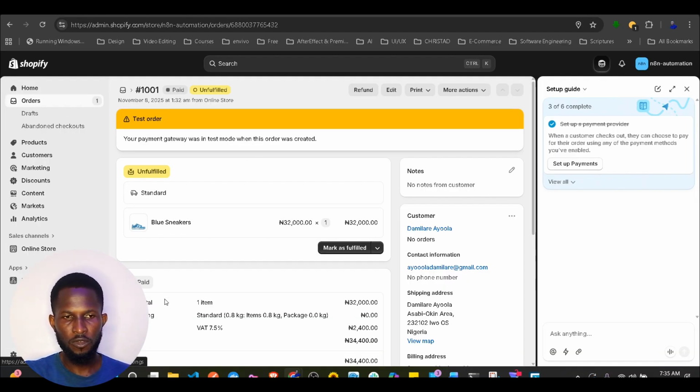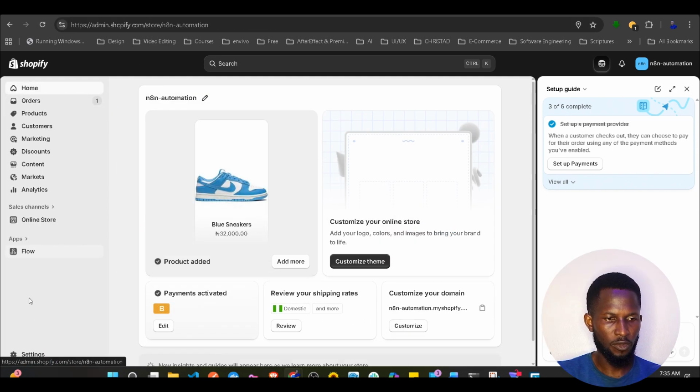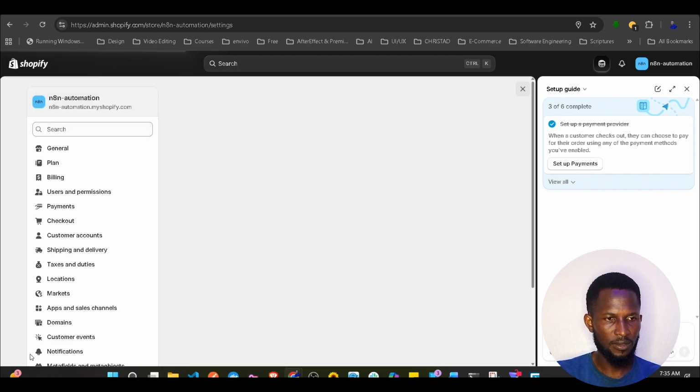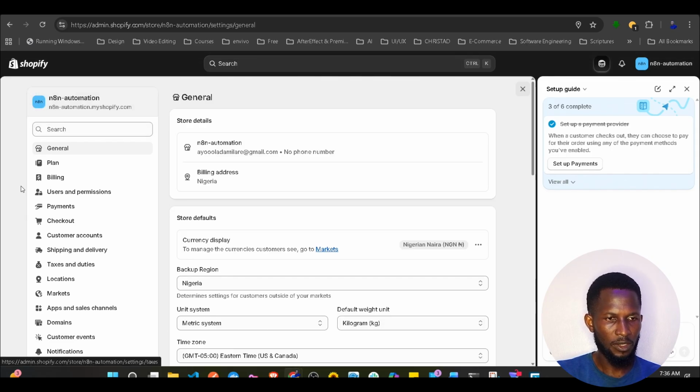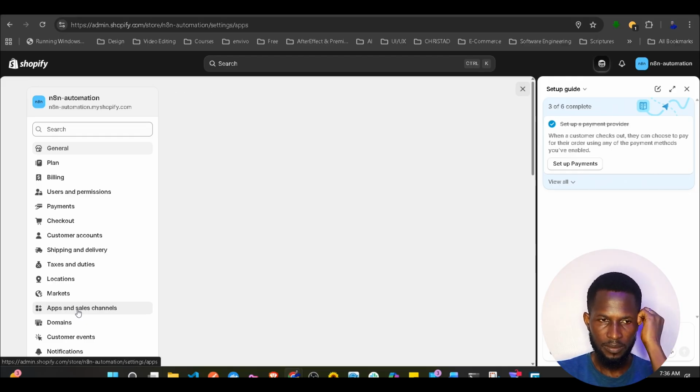So for us to be able to get all of these credentials, what we just need to do is come to settings. This is settings here. When you are back to your admin, this is home. When you're back here, just come straight down. You see settings, click on settings. And when you get here, you will see apps and sales channels. Just click on this.